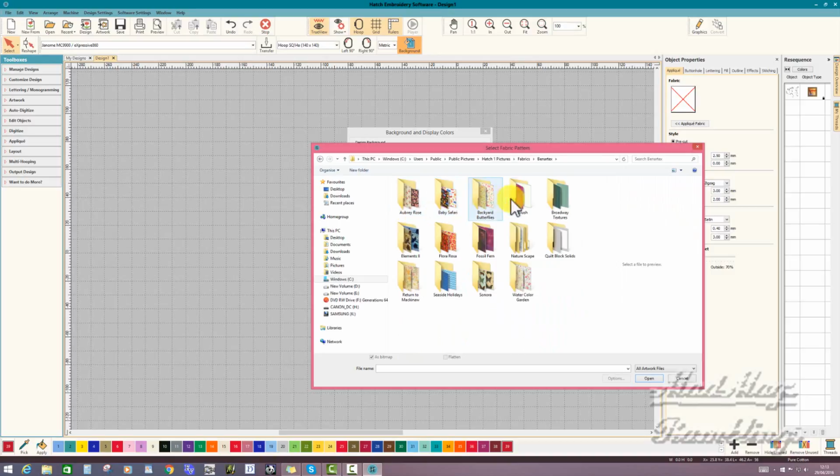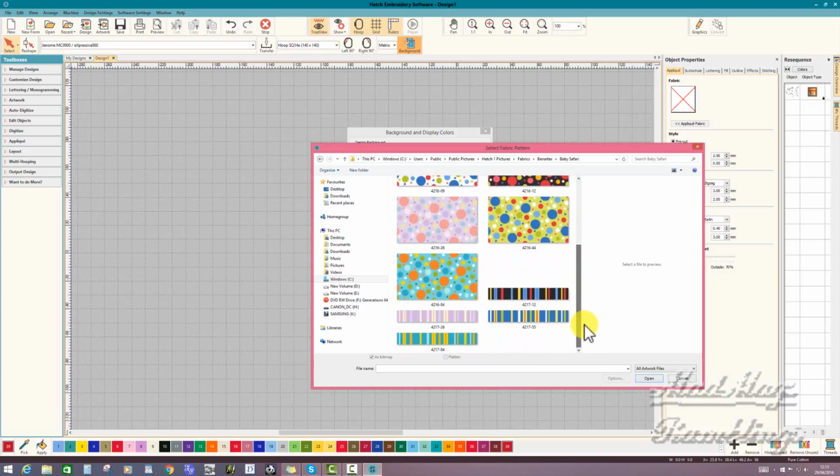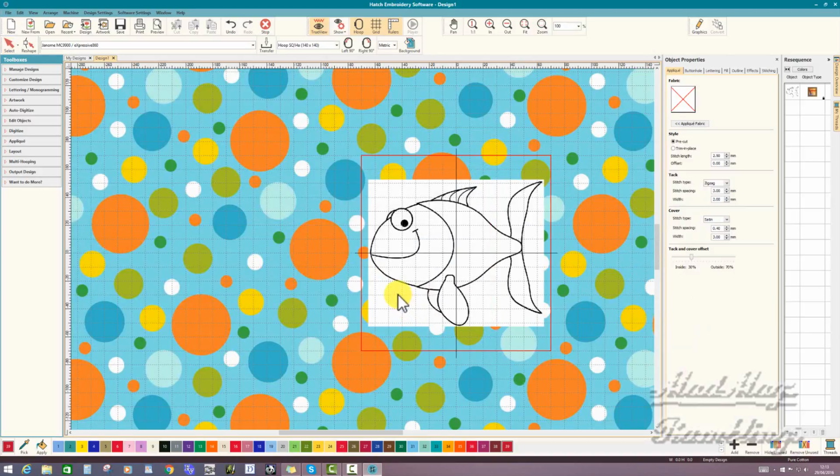And Benatex offers you patterned fabrics. So maybe you're doing a baby's blanket and you've got a printed fleece or something. You can choose one of these as your background. Maybe I'll go for open. So there it is. I'm going to tell that OK. There is my fabric that I'm using on my blanket, and there's all the bubbles that the fish blow.